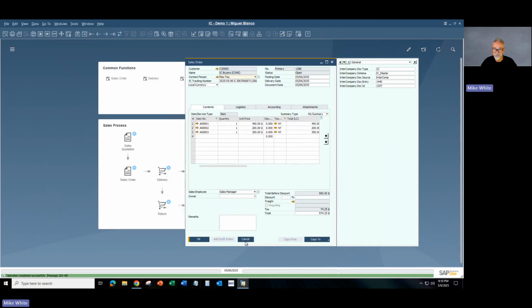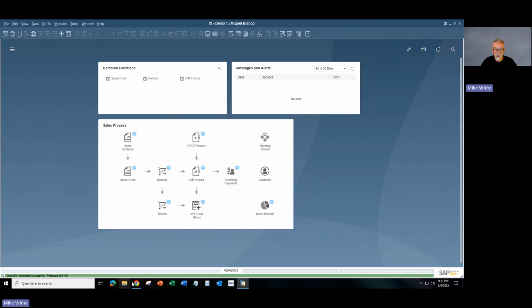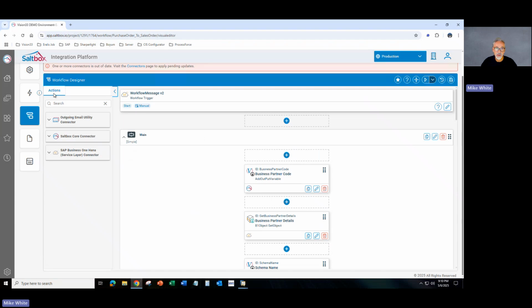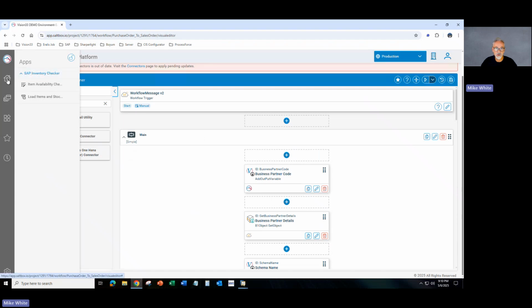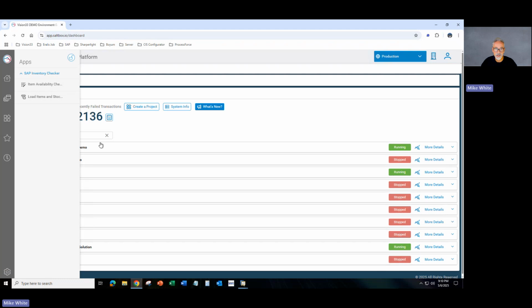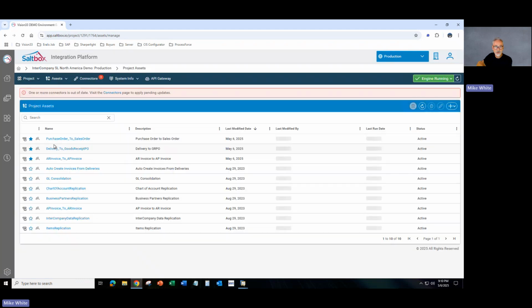All right, that's done. We'll cancel out of there. And we're going to jump back into SaltBox. In SaltBox, let's go back to our list of workflows here. Let's jump into the intercompany solution.